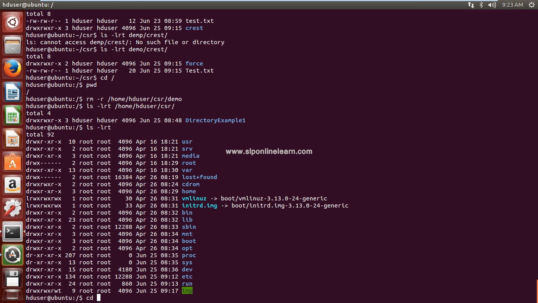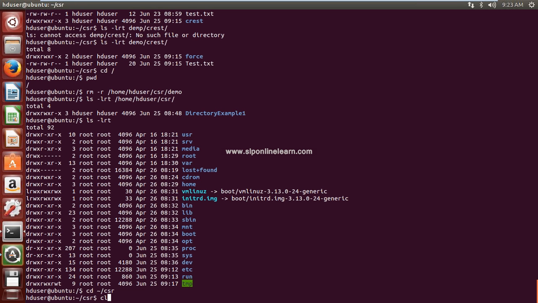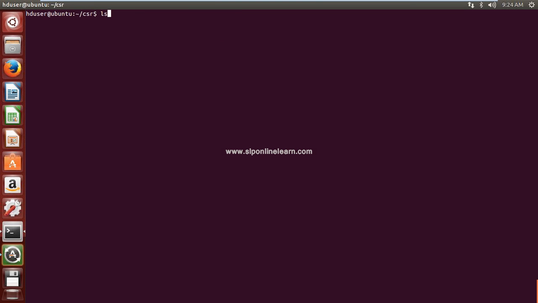Here we are in root. First we will move to our directory. See, cd home csr. No need to specify /home/hduser/csr. Why? Because up to hduser it is the home directory, you know that. Then you can use the ~ symbol. Fine. Right, what is there in this? We'll see what is there in this subdirectory, example 1.